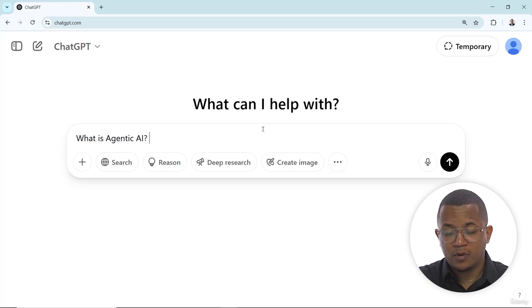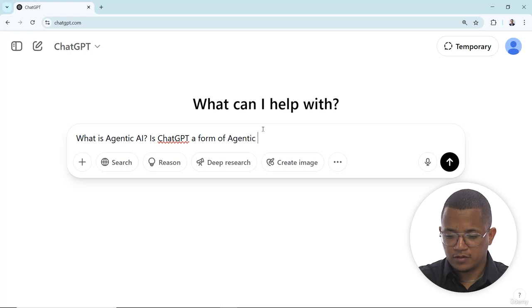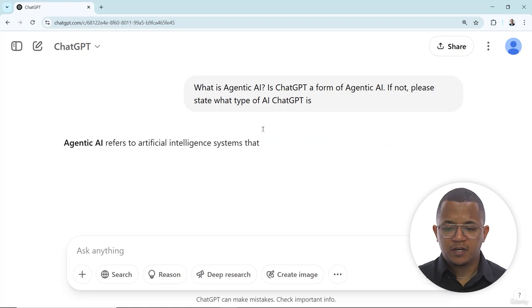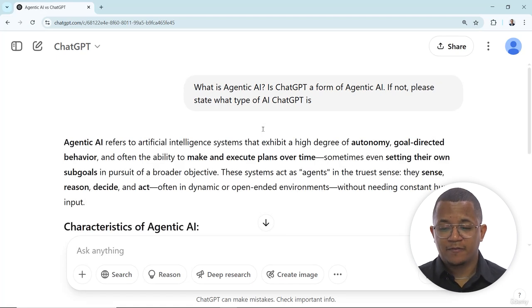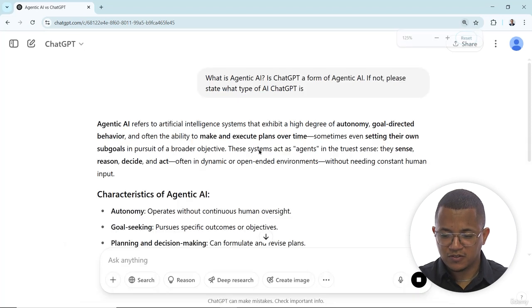And then just to add a little bit more information and context, I'm going to ask ChatGPT to say, hey, is ChatGPT a form of Agentic AI, and if not, please state what type of AI it is. Okay, so I went ahead and asked it a question. What is Agentic AI? Is ChatGPT a form of Agentic AI? And if not, please state what type of AI ChatGPT is.